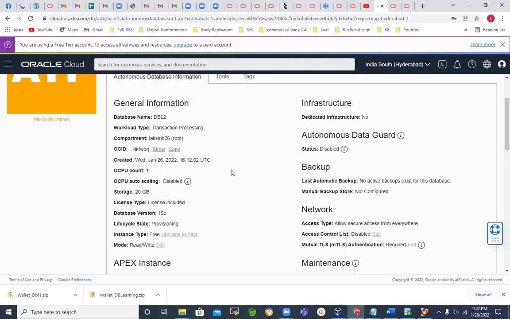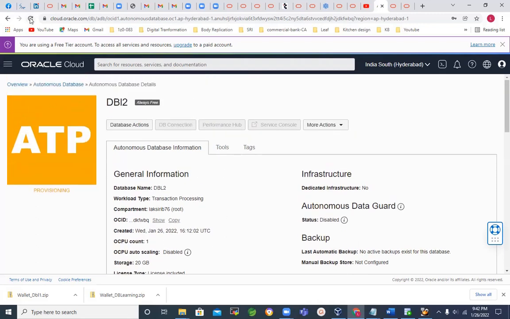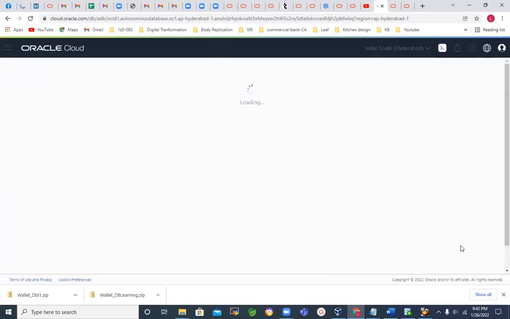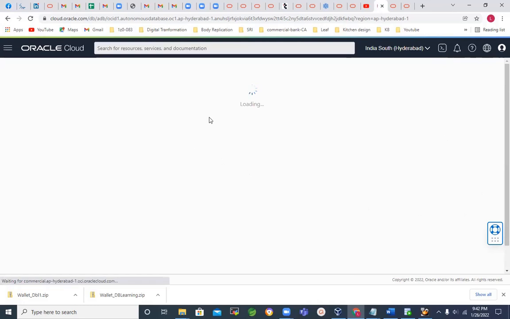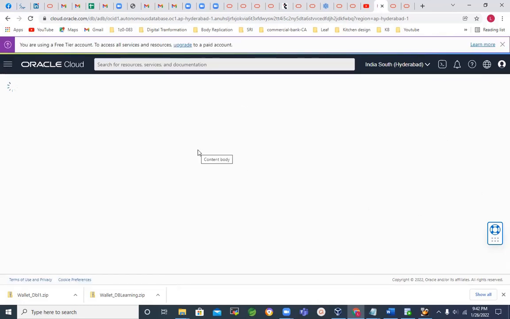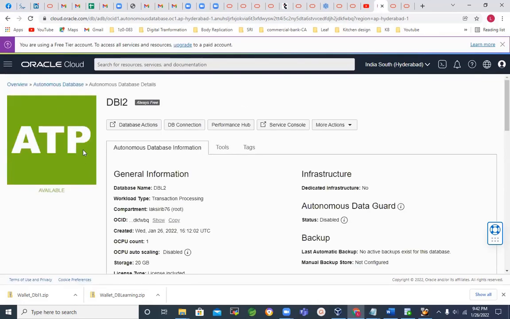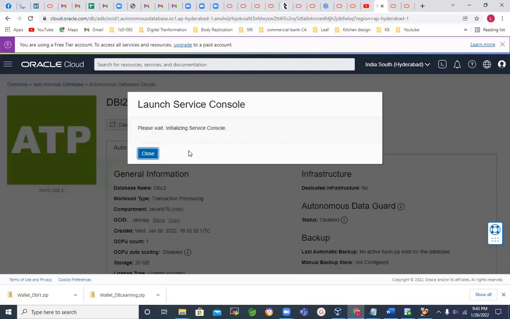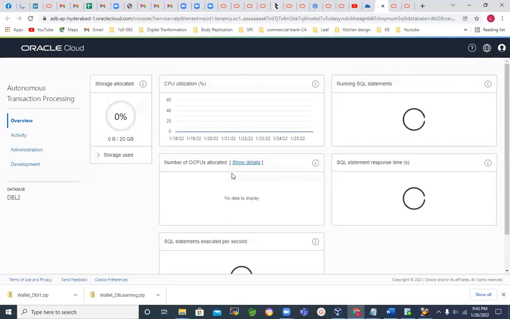CPU count okay. So if I just click refresh, by now it should have been created. Let me refresh it. Okay, done. Within seconds, very fast. ATP available. Database is available for me. Got it. So now we have the consoles and everything. The basic console is there even in free tier. If I click here, it will give me options to manage the database.